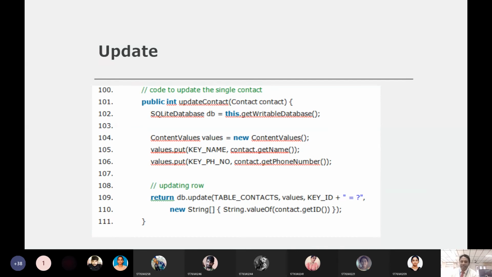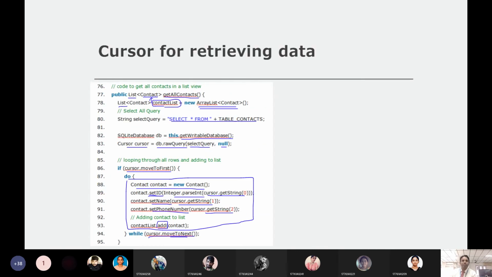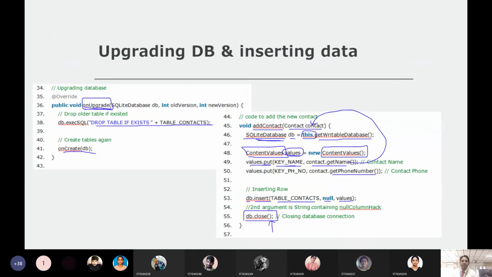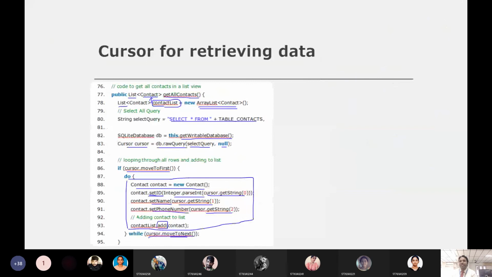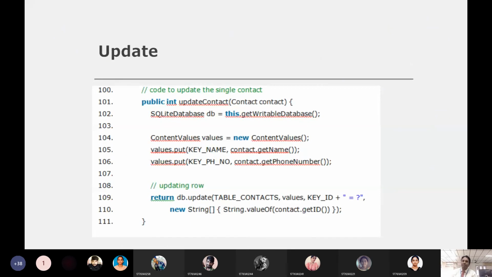We have seen retrieving. The previous two slides were retrieving one record and retrieving multiple records. And we have seen insert. So insert, select, and now update. It is a simple one. They are using the method update. They are passing the name of the contacts table by using the variable TABLE_CONTACTS. They are passing the values by using a ContentValues object. Within the ContentValues object, we keep the name of the column and the value of the column by using the put methods of the values object.